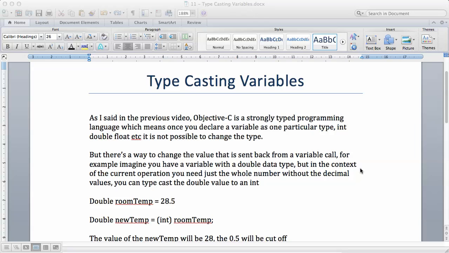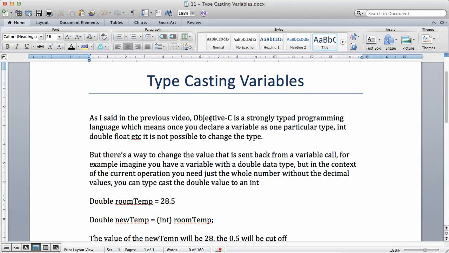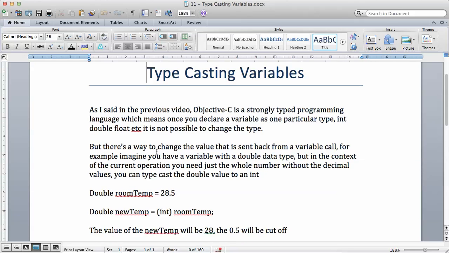In this video, I will be talking about typecasting variables, just like I mentioned in the two videos before. As I said in the previous video, Objective-C is a strongly typed programming language, which means once you declare a variable as one particular type, an int, double, float, etc., it is not possible to change the type. But there is a way to change the value that is sent back from a variable call.